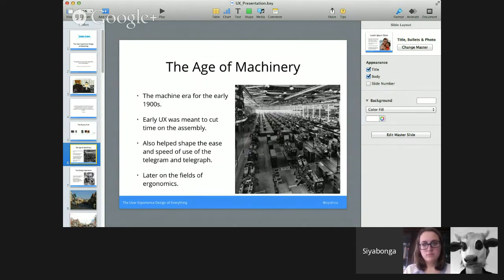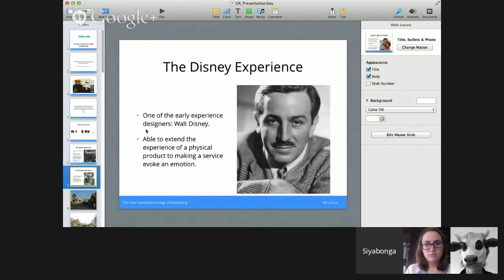One of the earliest examples of a user experience designer is Walt Disney, as you see him here. He was able to essentially extend the experience of a physical product to making a service evoke emotion. And how do I describe that?